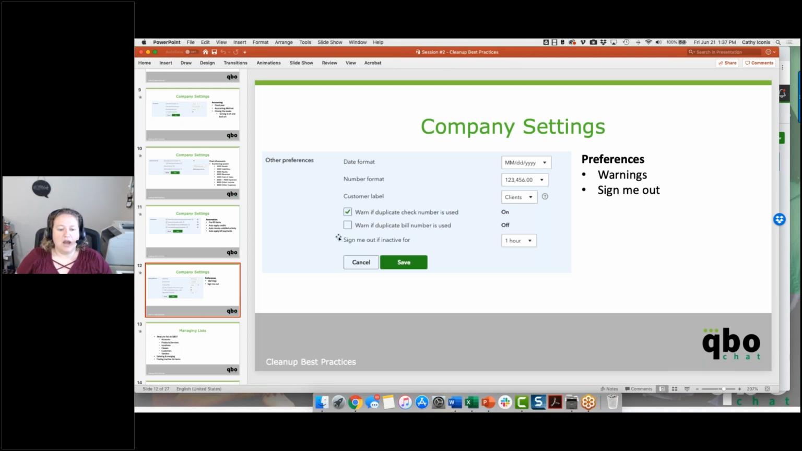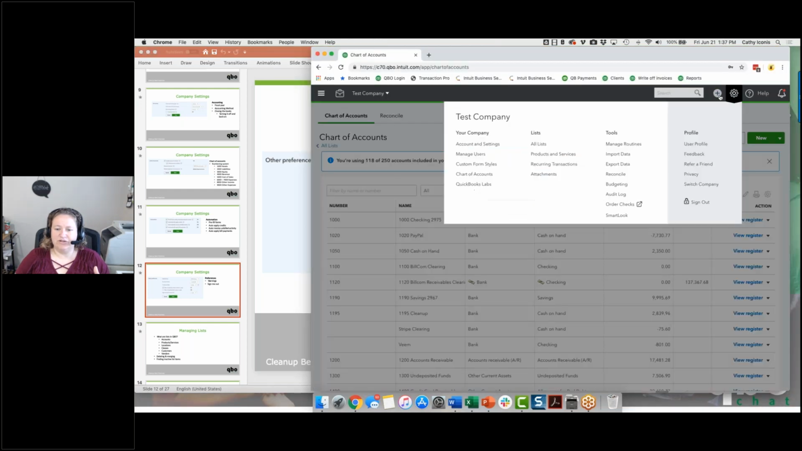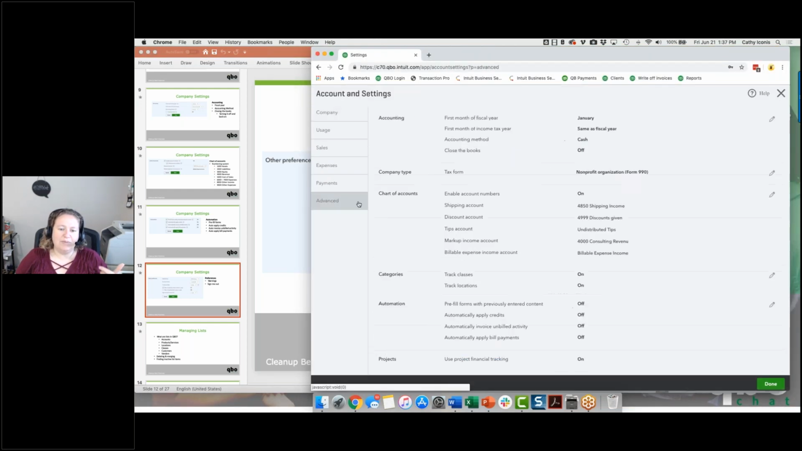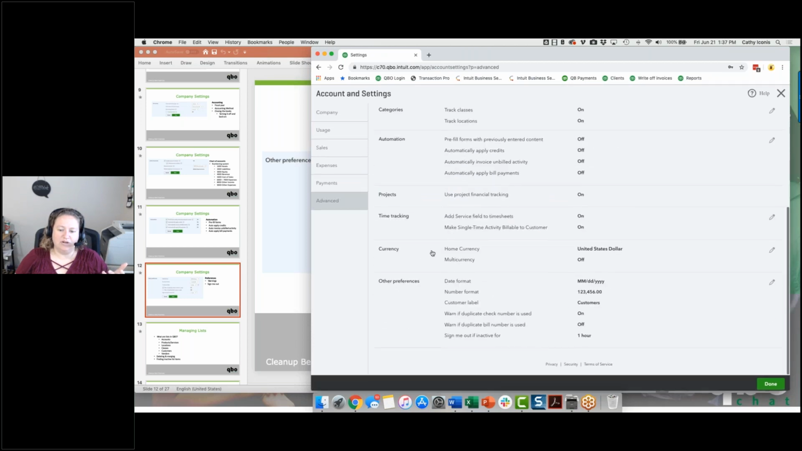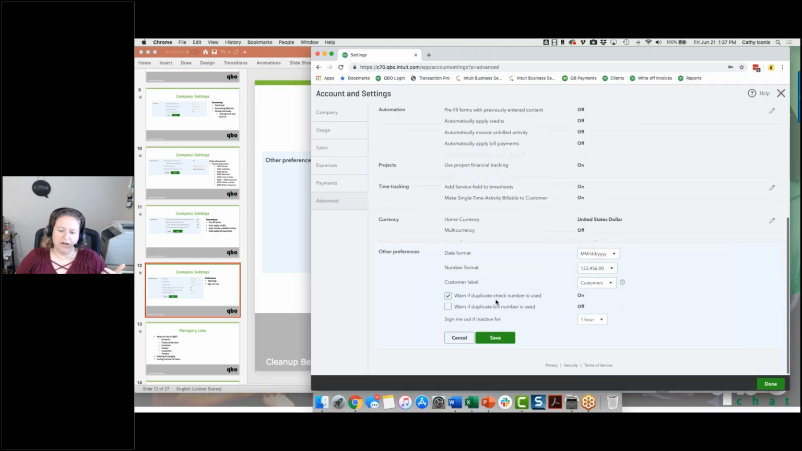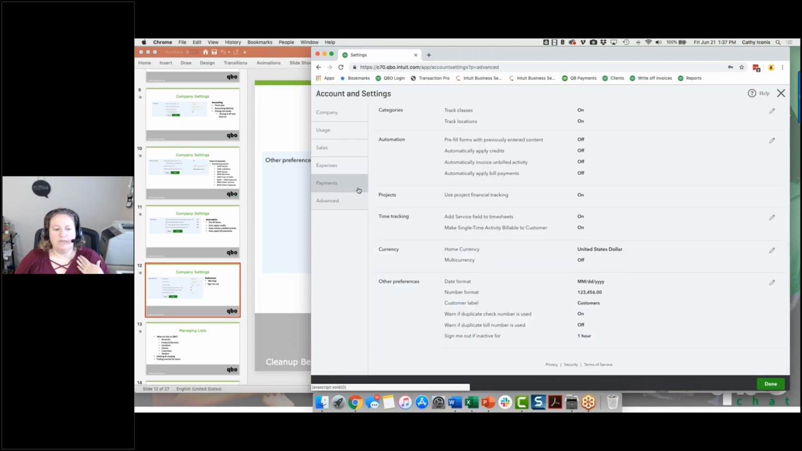Okay. Then the other thing here is the sign me out. If you feel like you're getting kicked out of QBO too early or something, you can always update this. It gives you a couple hours if you're not active in there. I put this in as an option for you to look at if you want to. Okay. Yeah, 1, 2, 3 hours. Okay. So those are the main things.